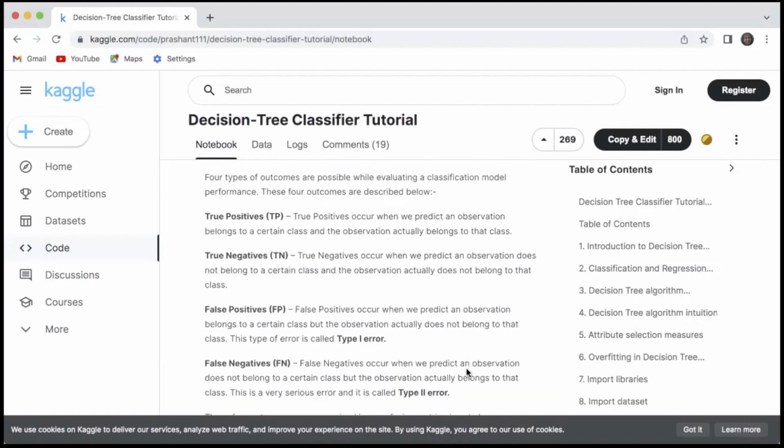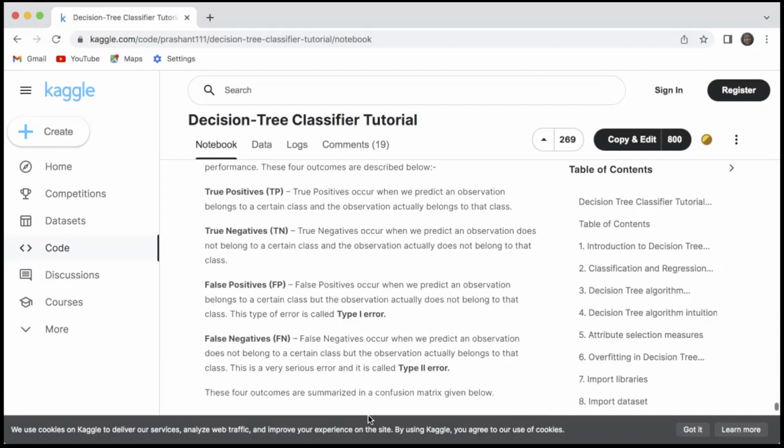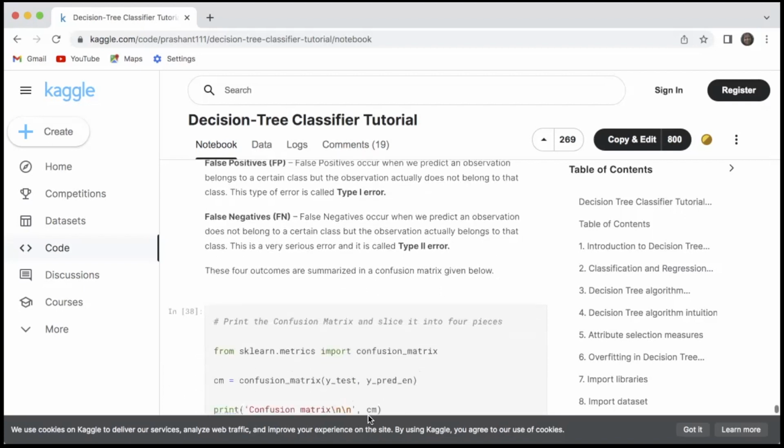And just to reiterate, the confusion matrix will be using the true positives, true negatives. So what exactly are these? True positives occur when we predict an observation belonging to a certain class and the observation actually belongs to that class. Okay, then true negative occurs when we predict an observation does not belong to a certain class and the observation actually does not belong to that class. Okay, then false positive occurs when we predict an observation belongs to a certain class, but the observation actually does not belong to that class. So you can just go through these things because earlier also we have studied these things in our videos.